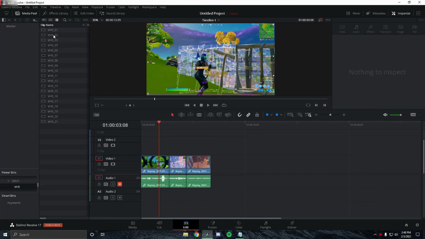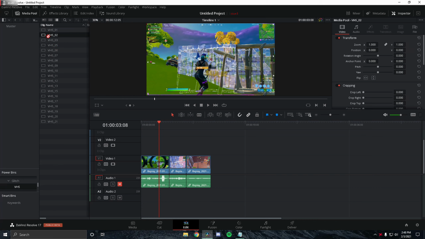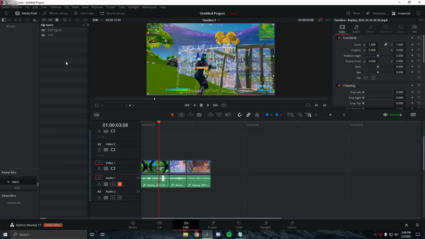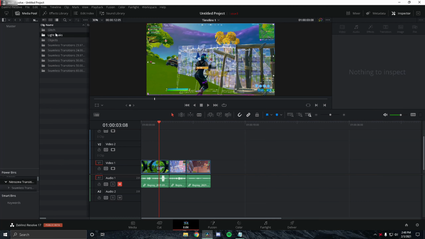So glitch, I've found that they're okay, but I wouldn't really recommend using them for Fortnite montages. These are more for actual movies and actual films and that kind of stuff. So yeah, I would not advise you to use the glitches here. But for the light leaks, that's a different story. The light leaks, I've found they're really clean and really easy to use.